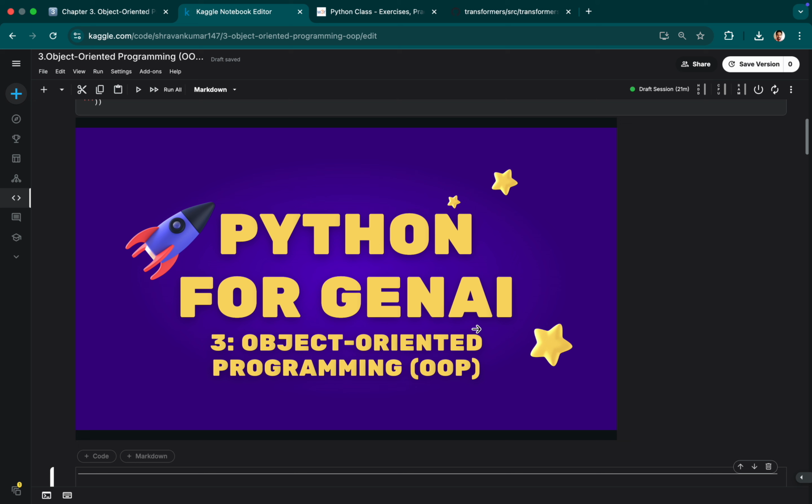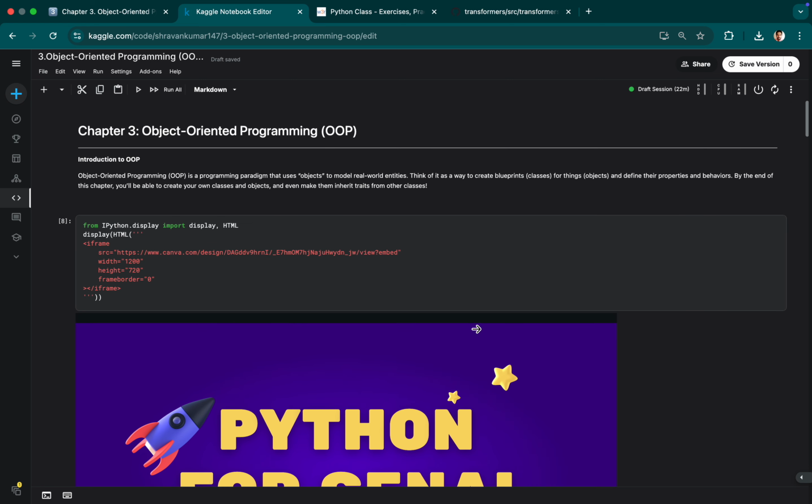We have already learned about Python fundamentals, and then we reviewed the data structures and file handling in Python. Today we are going to review object-oriented programming or classes in Python. So let's dive in. This is chapter 3 in this series. Let's review this because this is very important in your programming career.